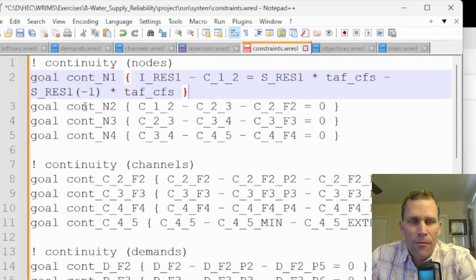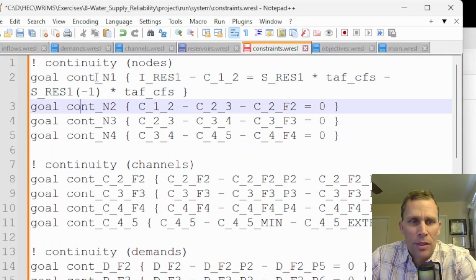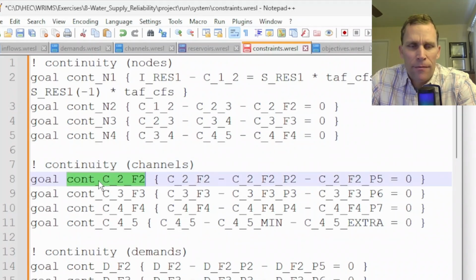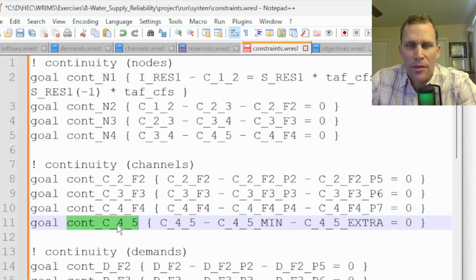The other three node continuity constraints for node 2, 3, and 4 are pretty straightforward. It's the inflow minus the outflow. Okay, below that we have continuity for the channels. So as I mentioned, we have divided the flow through diversion to farm 2, 3, 4, and even the downstream in C45 into two separate parts. There's no storage.